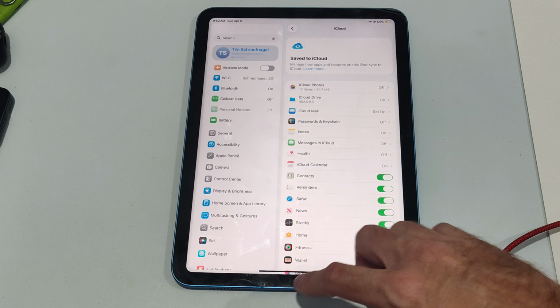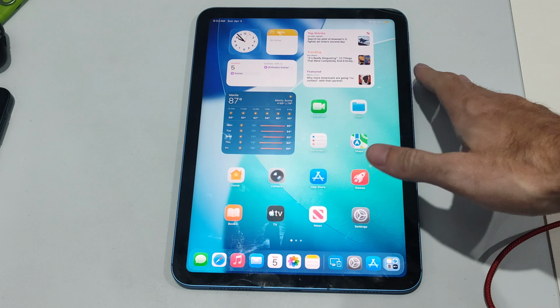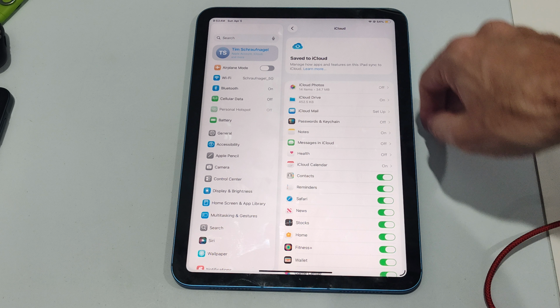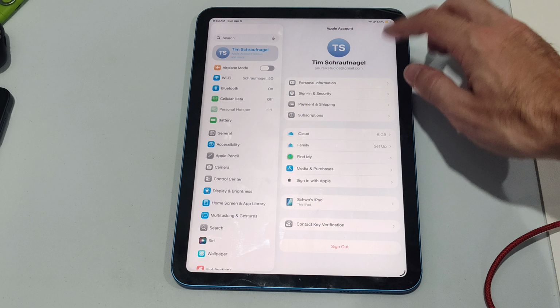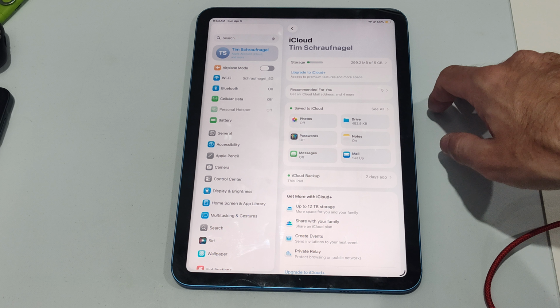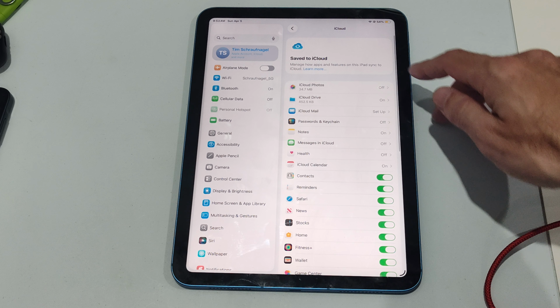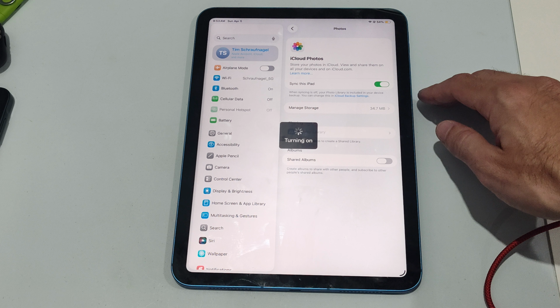Today in this video I'm going to show you how to stop uploading photos to iCloud. So what we want to do simply on our iPad or iPhone is go to settings, go to our name in the top. So once you're under your account, go to iCloud. Now under here we can locate Save to iCloud. We can just go to here, choose iCloud Photos, and you can see it's turned on.